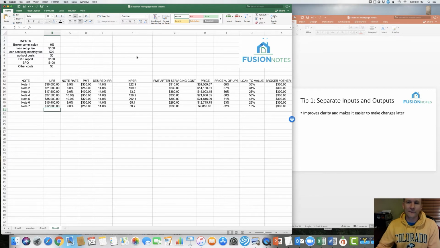For the sake of today, we're just talking about formatting. And so tip number one is separate your inputs and outputs, which I've actually already done in this spreadsheet. So here I've got a set of global inputs, basically my costs that are going to apply to all of these notes. And what I've got here is kind of a sample tape that I'm looking at.